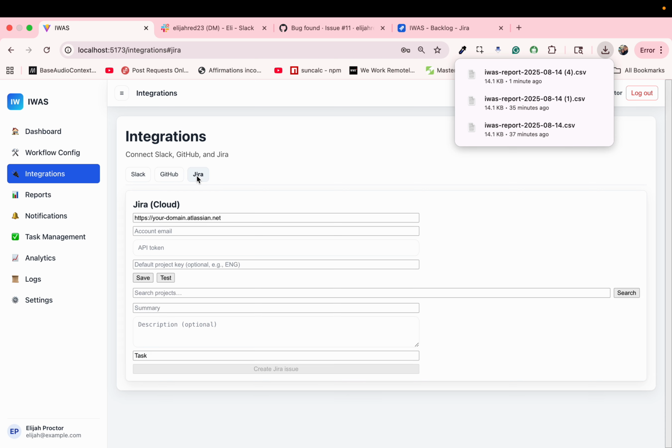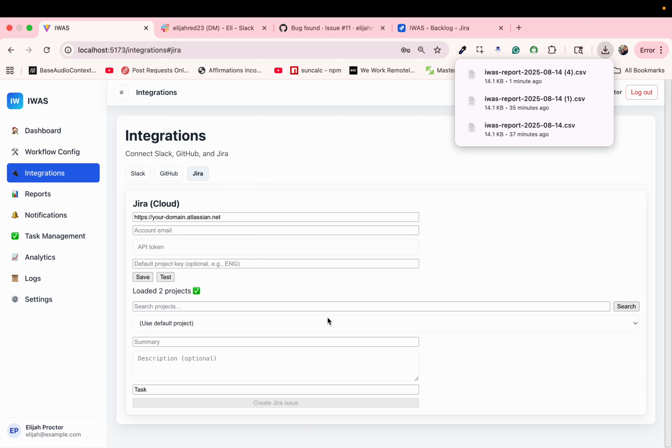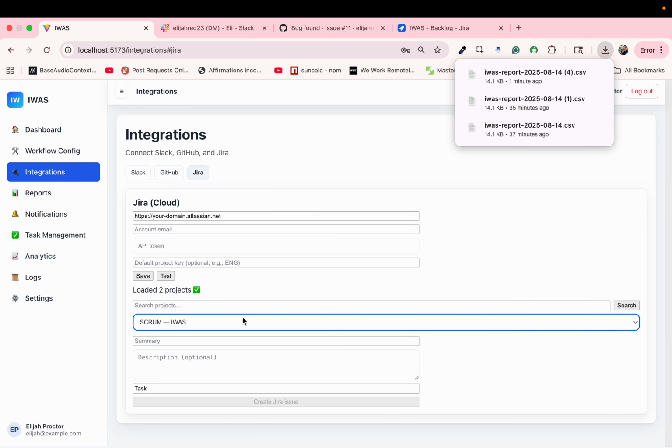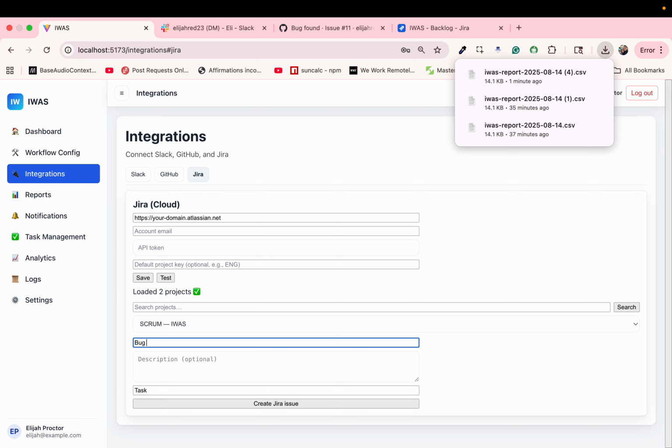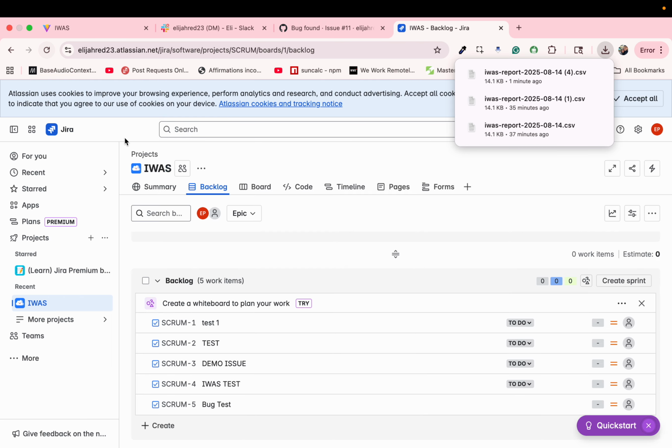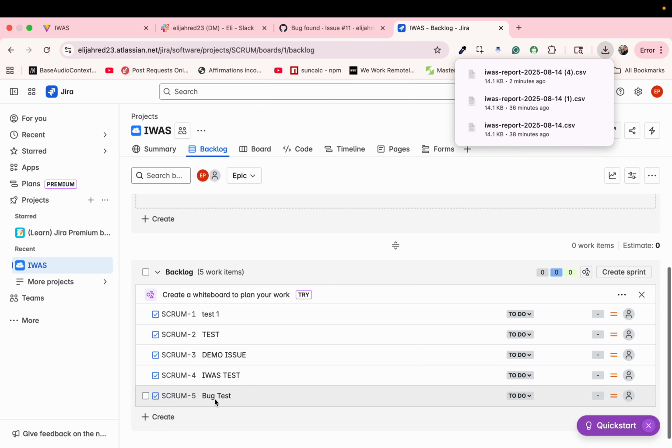Now our final integration is the Jira one. This lists your projects, and you can create a new issue for Jira. I already have it configured. I can search my projects that already exist, and I have one for IWAS. I'm going to create another bug ticket, bug testing, and this is a new task. I can create the Jira issue, and then I can check my backlog for this IWAS project. And actually, without even refreshing, it automatically showed the bug tests that I had created.